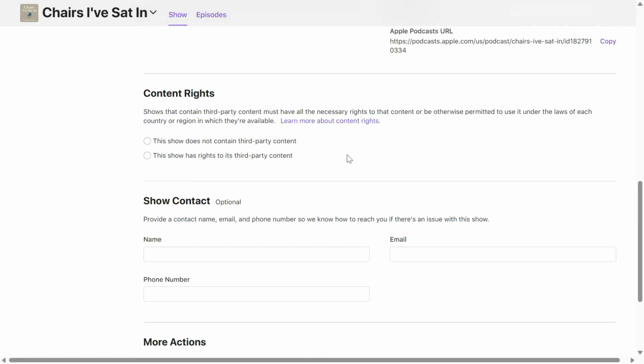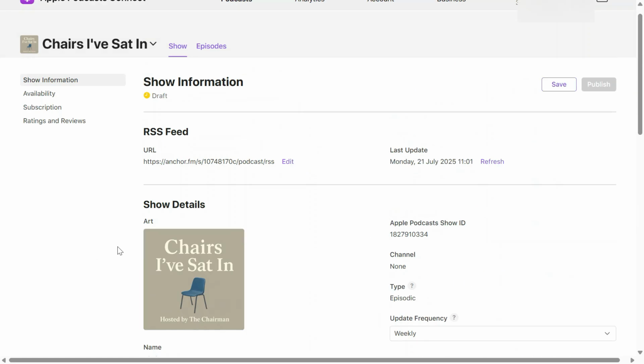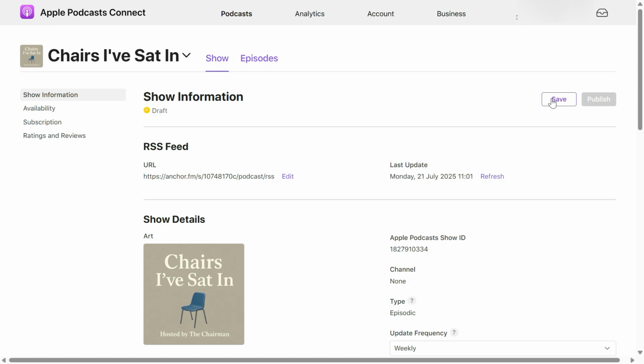Here's a content rights section. So my show doesn't contain any third-party content, and there's an option down here to leave a name, an email, and a phone number as well. So up we go then to save, and then we're all ready to hit publish. So that's really it, and I'll have an email in my inbox now from Apple telling me that the podcast has been submitted, and I'll expect to see it in there within an hour or two, I guess.